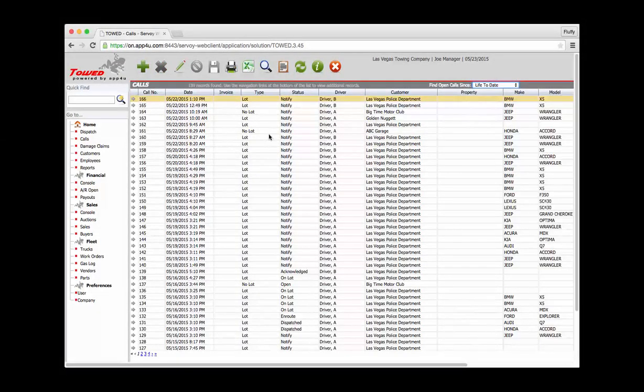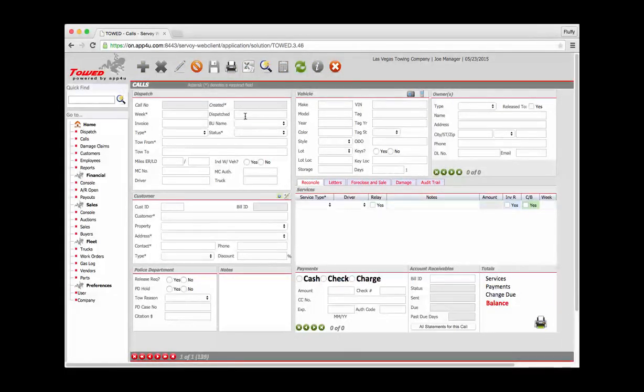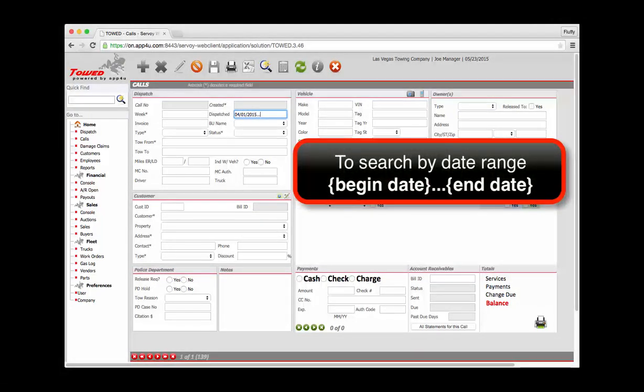Okay, so what if we wanted to search by date range? I can enter Find mode, go into a date field such as the dispatch date, and enter a date range. The way I'll do that is I'll enter my beginning date. In this case, I'm going to search for all dispatch calls in the month of April. So I'll enter April 1st, and then 3 dots, dot, dot, dot, April 30th.